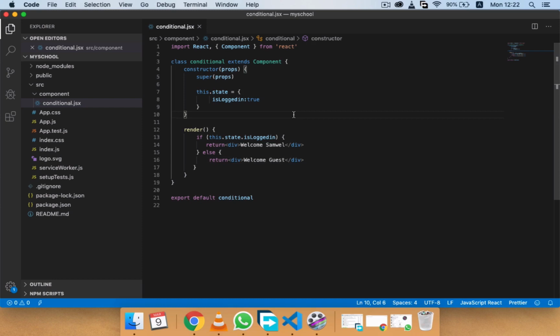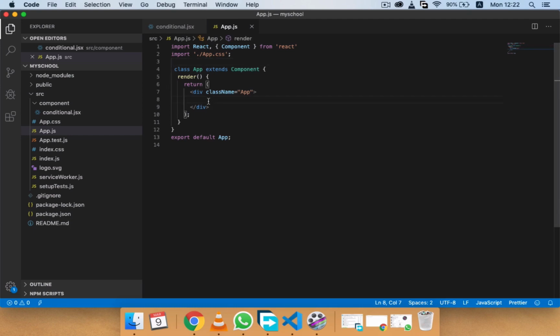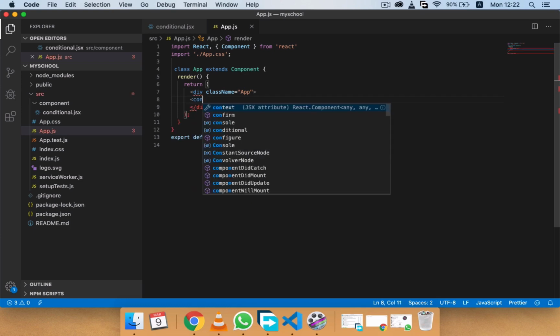Now before rendering to our browser, we need to render this component in app.js. So we go here to app.js. Sorry, and I'll take this off here, and also this off here. So what we render here is our component. Our component is called Conditional. So I'll write it this way, and I write the name Conditional.